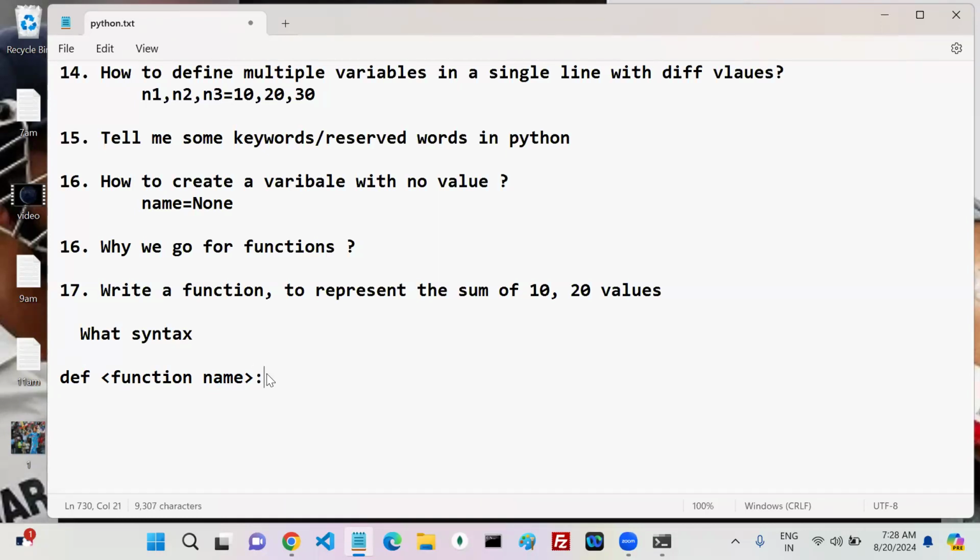Just put a colon. Very important here: indentation. You have to follow the exact structure. Once you put a colon, come to the next line and give one tab or four spaces. One tab in your editor, or four spaces.